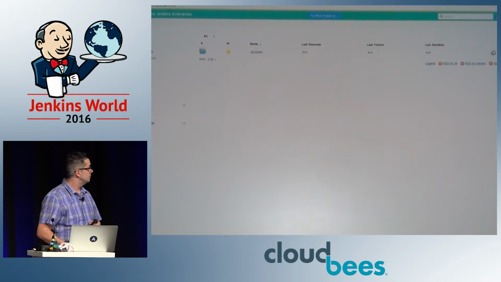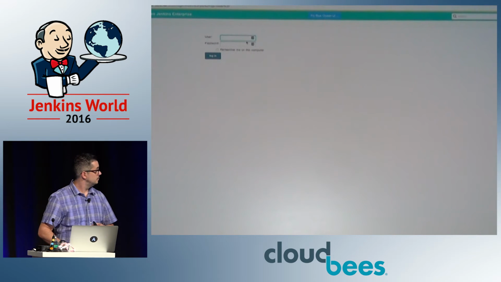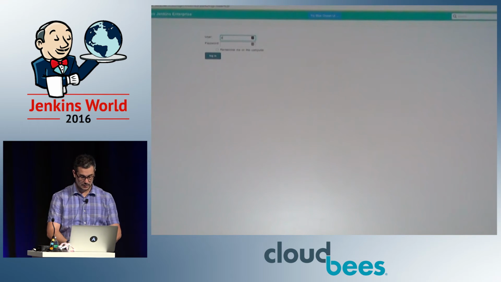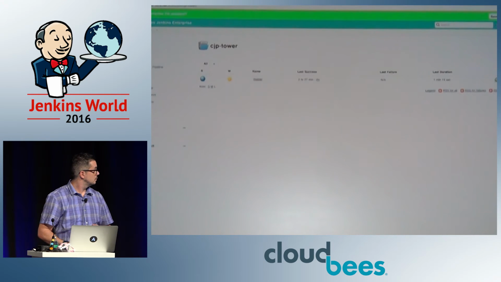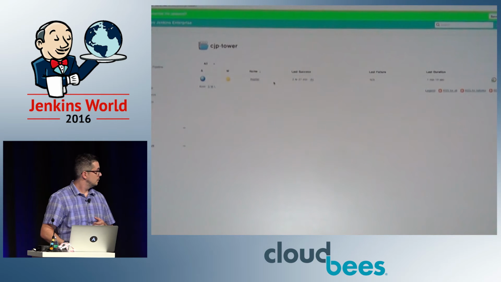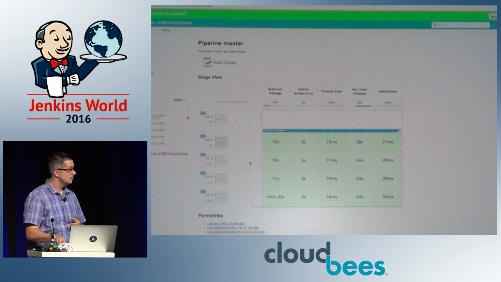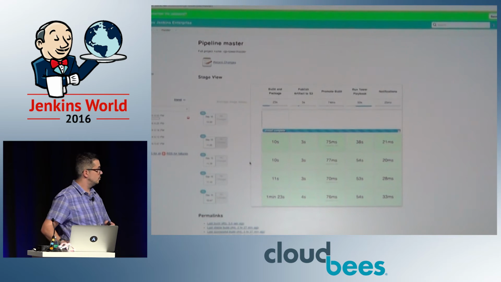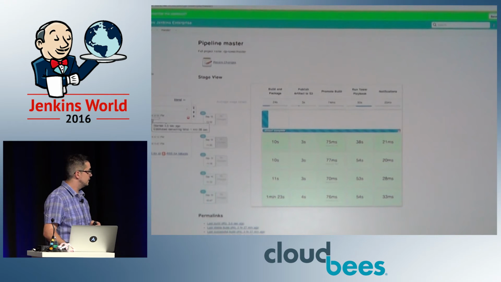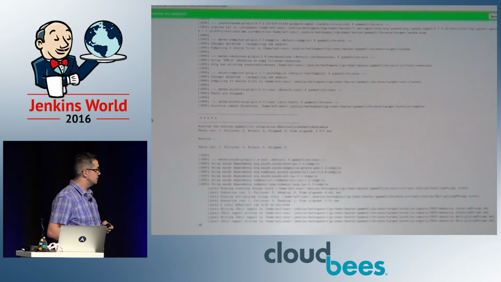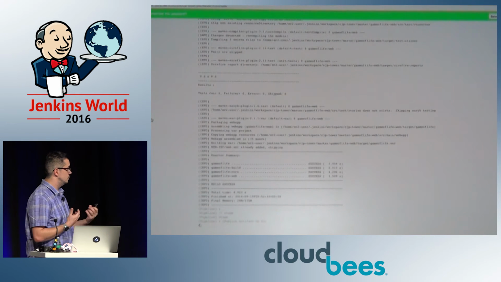All right. So going back through the process, here's our nifty little job. I'm getting logged in. Okay. So let's fire off that job. Let's look at the stage view. All right, so we're seeing it go through the process. You guys saw this earlier. Let's actually look at the log output and see what's actually happening. So we're doing the build and test.